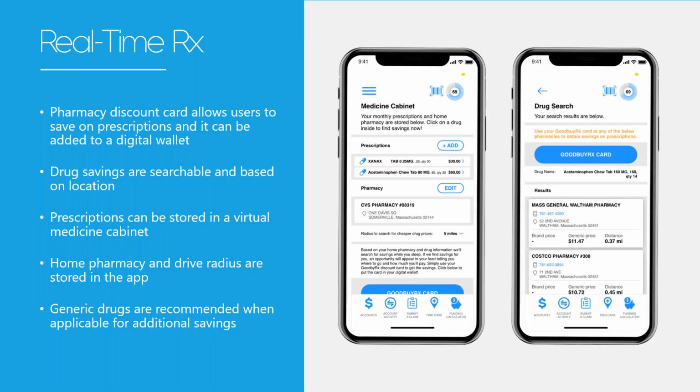Many of you have probably heard of GoodRx. It's become very popular recently. It's a pharmacy discount card that allows participants to save on prescriptions. Now, this card can be added to a digital wallet on your smartphone. And what's really helpful is the virtual medicine cabinet, once you add the prescriptions, provides a listing of other pharmacies in a geographic location, how much that drug costs at that pharmacy, how far away the pharmacy is based on your geographic location, and the price for a generic alternative if it's available. This allows the participant to save more on their prescription expenses.